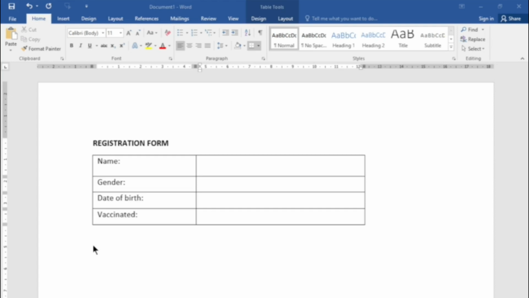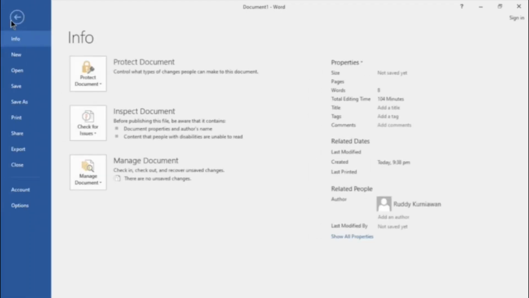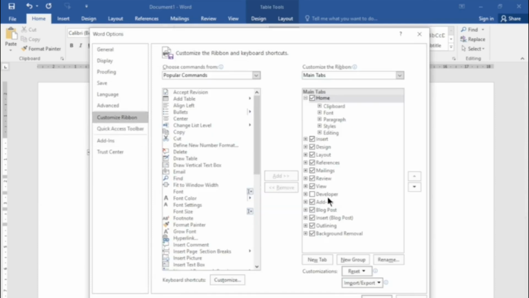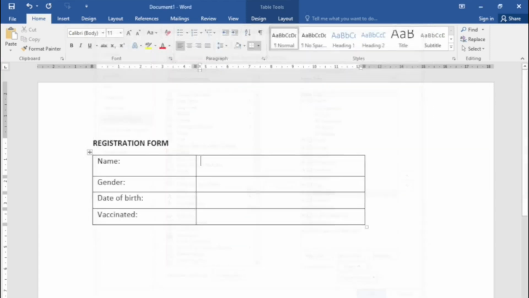Let's start. Before we can start creating a form, we need to enable the Developer tab. By default, the Developer tab is turned off. First, click the File tab, then select Options at the bottom. In the dialog box, click the Customize Ribbon tab. If you notice the column on the right, Developer is unchecked. Please check the Developer checkbox, then click OK. The Developer tab now appears on the ribbon.